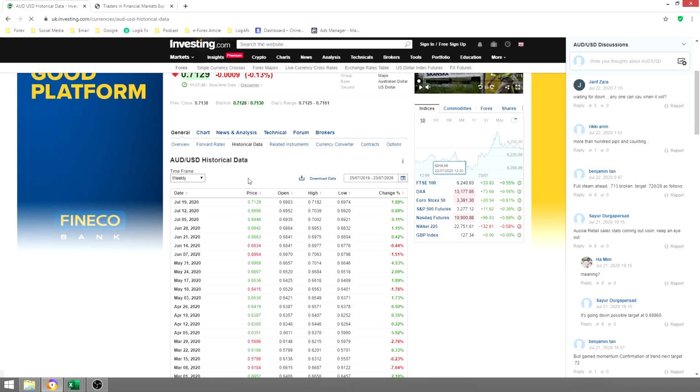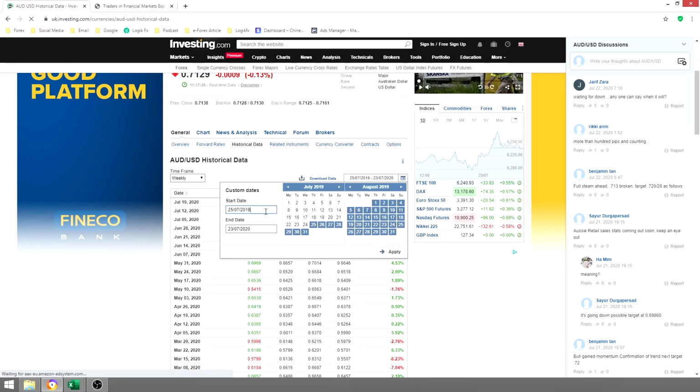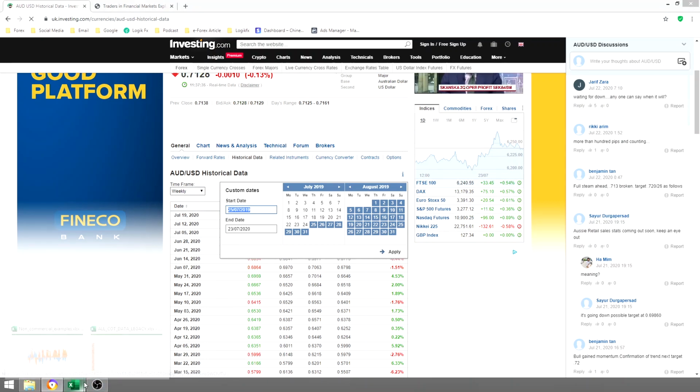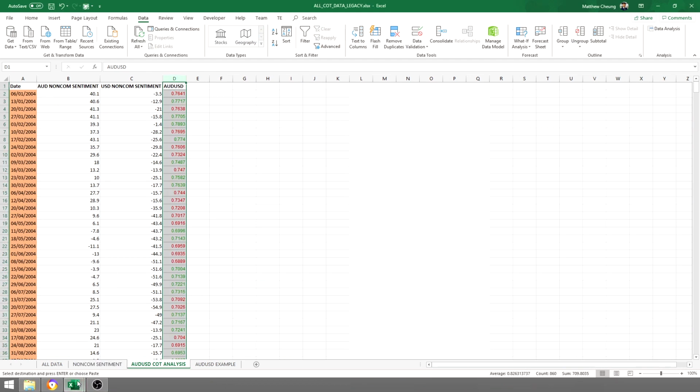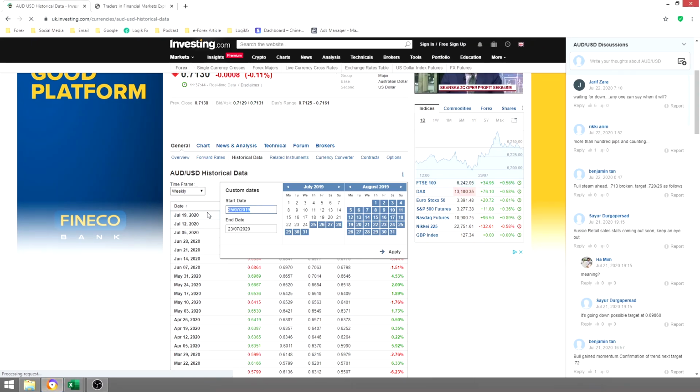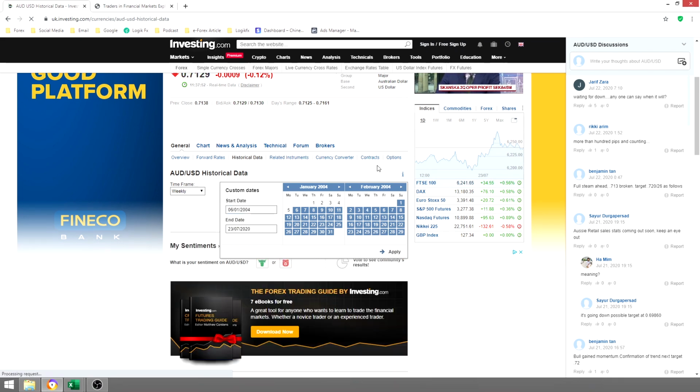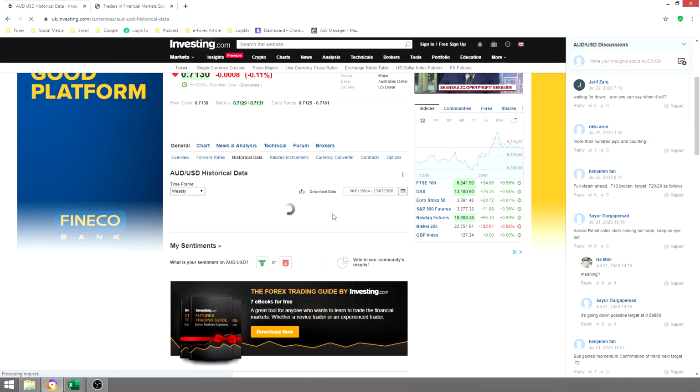We want to format the date here. Start date, we want to type the date where your COT data starts. So on our COT data, where did it start? 06/01/2004. So that's the 6th of January 2004. That's the start date. Go ahead and apply that, and then you have the weekly data from 2004 all the way to 2020.